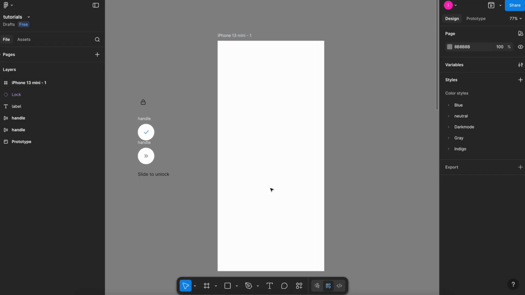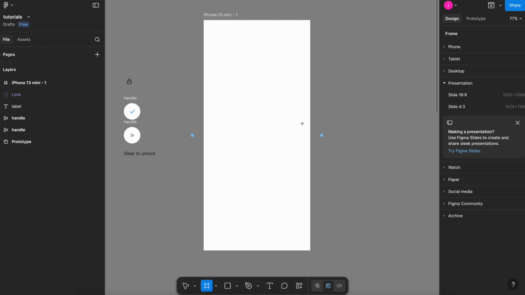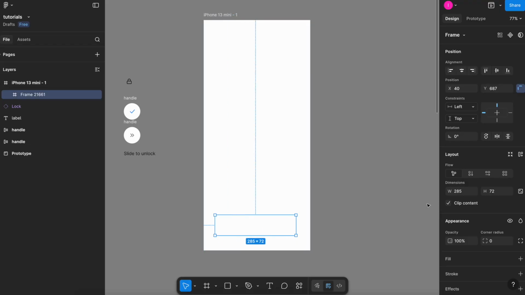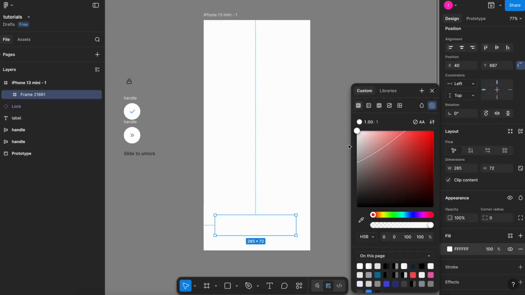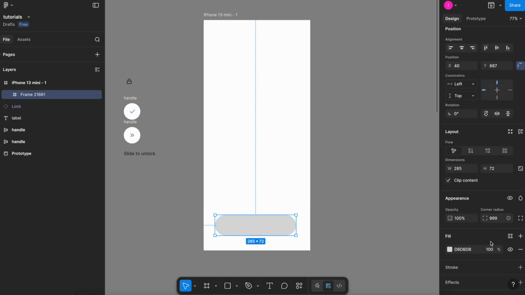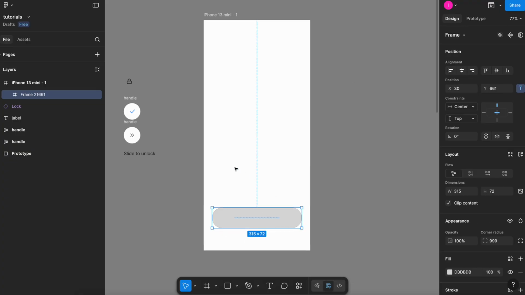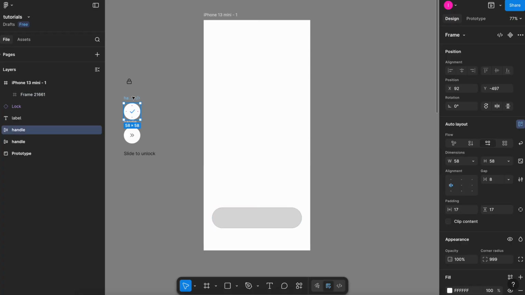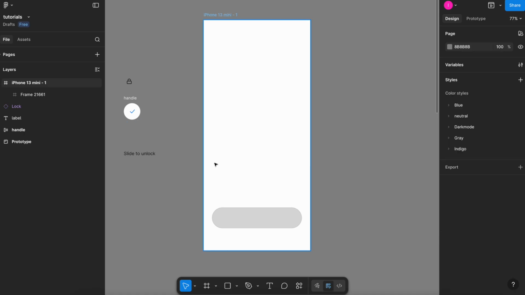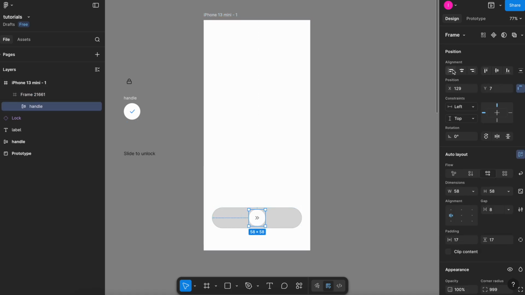First of all, we'll start by hitting F to start using the frame tool. I'll click and drag here to create a frame. Let me add a fill to it, make it fully rounded. Maybe I can add a stroke to it as well. Now, within this frame, I'll drag and drop this handle element here that you can see is basically a frame with an icon within it, and it's fully rounded. So hit Command X, click on my frame here, hit Command V, and I'll align it.